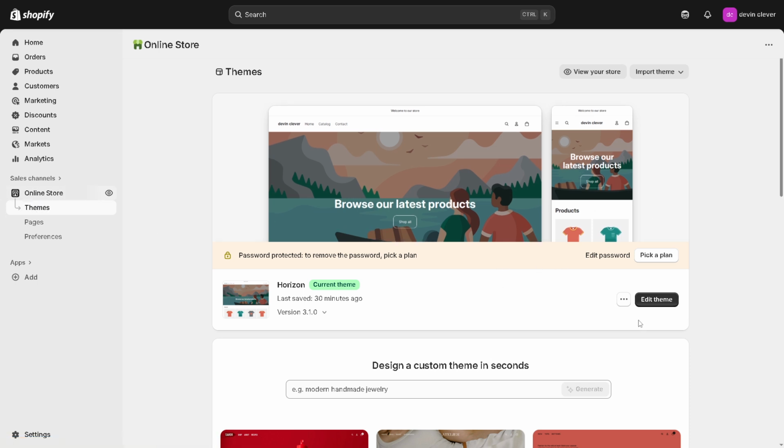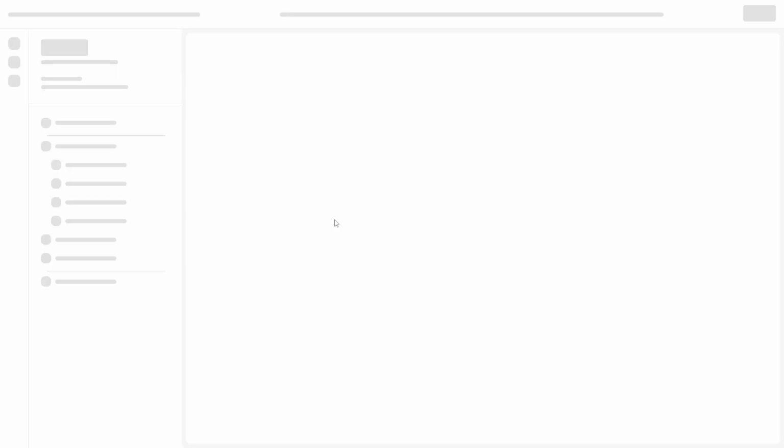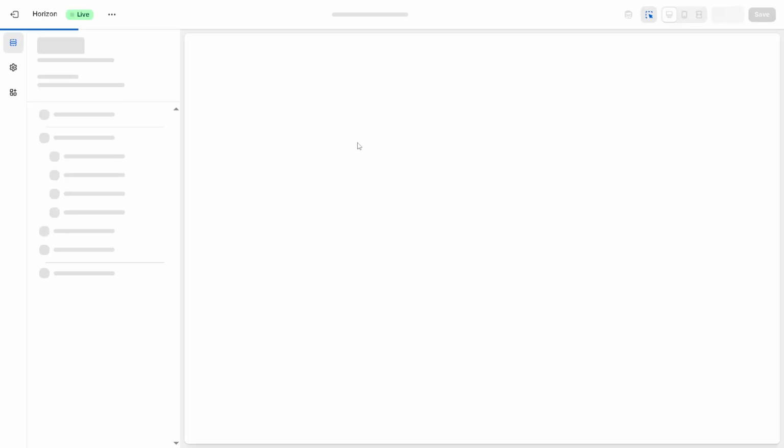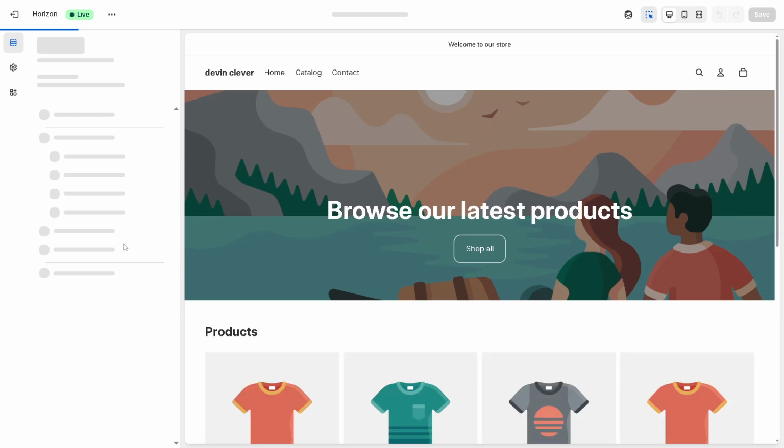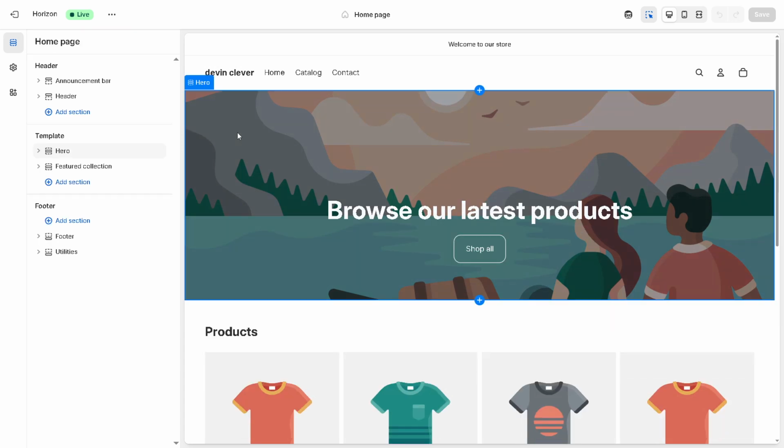Find your active theme and click the button to edit or customize the theme. This opens the Theme Editor, which lets you change the look and feel of your store in real time. Inside the editor, locate the header section in the sidebar and click it. This is the control center for your top bar.